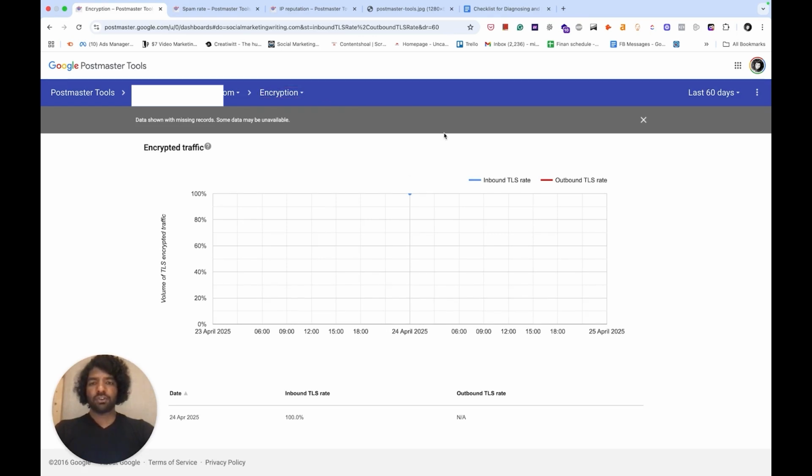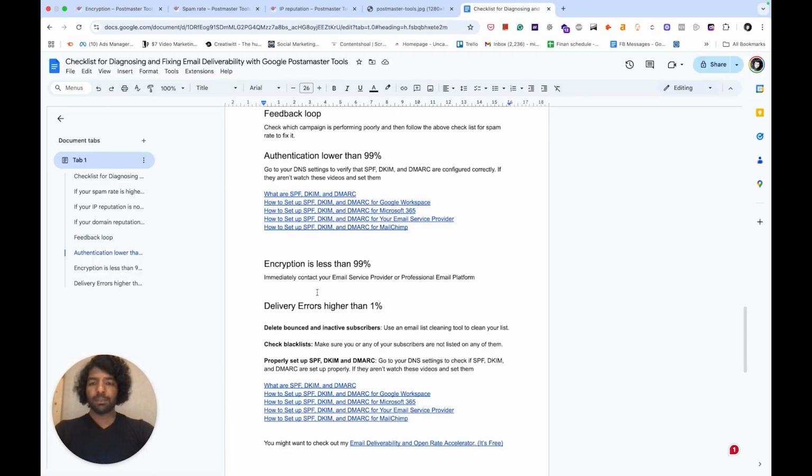If your encryption rates aren't above 99%, you should immediately contact your email service provider or professional email platform, as they are responsible for it.